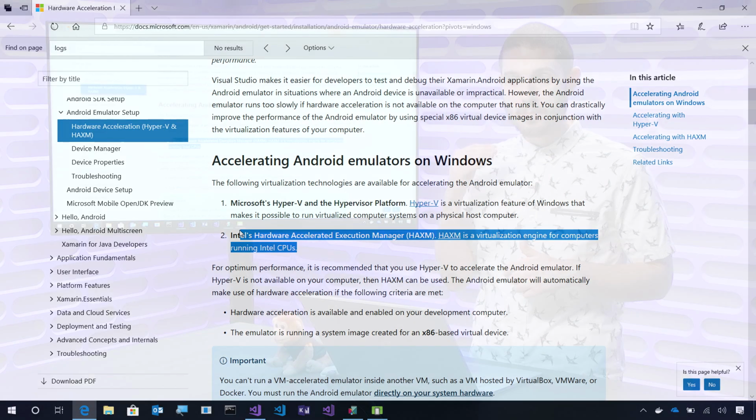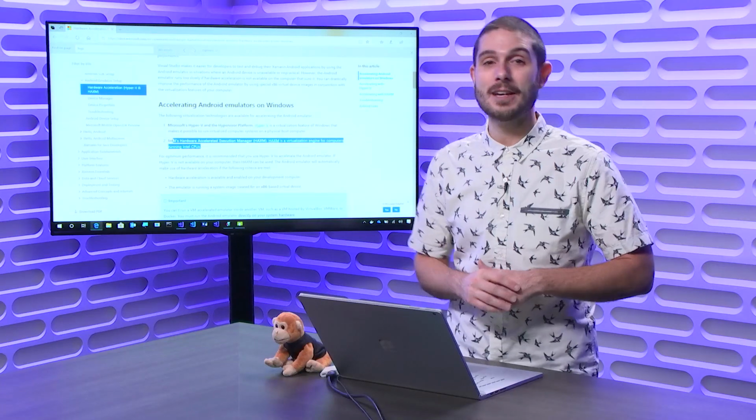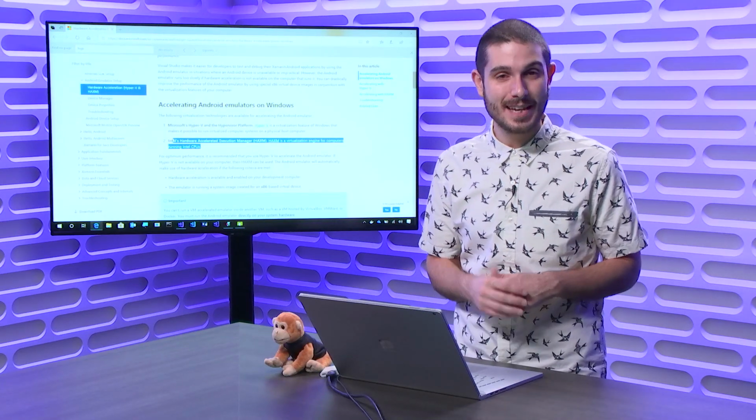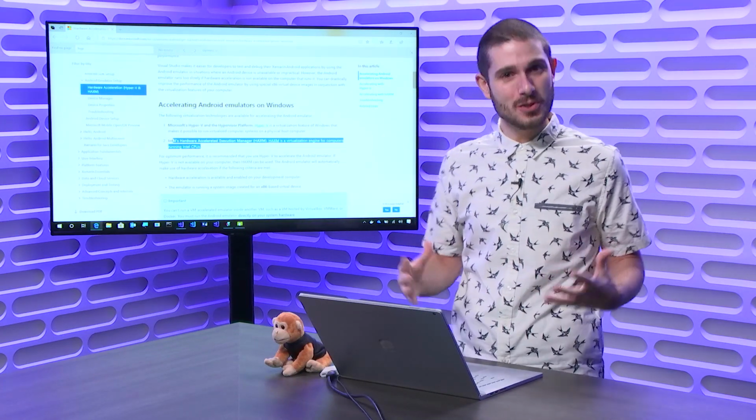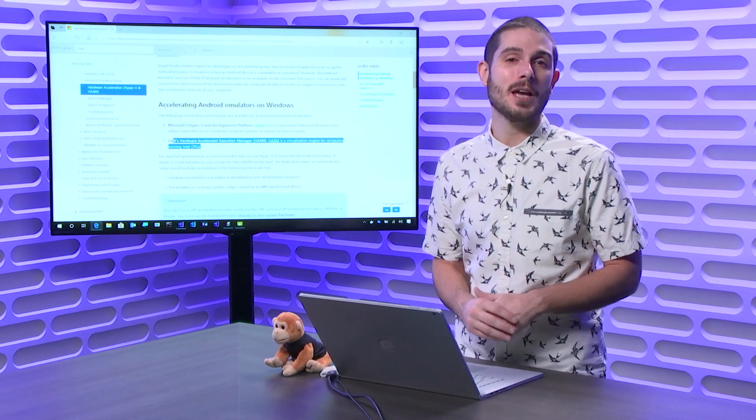So there you have it, managing, setting up, and creating your Android emulator images inside of Visual Studio in just a few button clicks, and seeing how to use them with Hyper-V, which is super awesome. So you can do your Docker development and Xamarin development side by side.